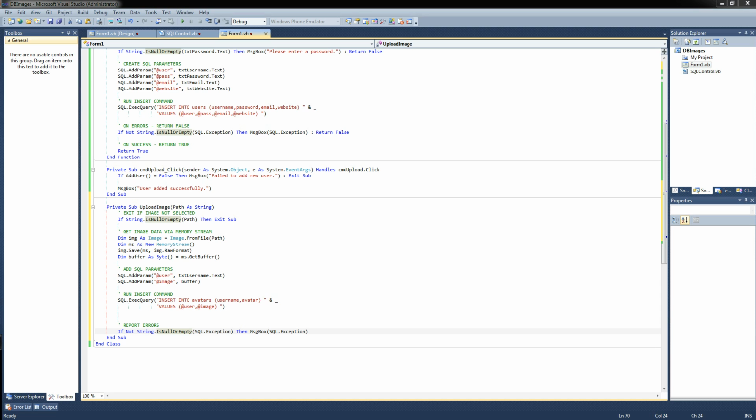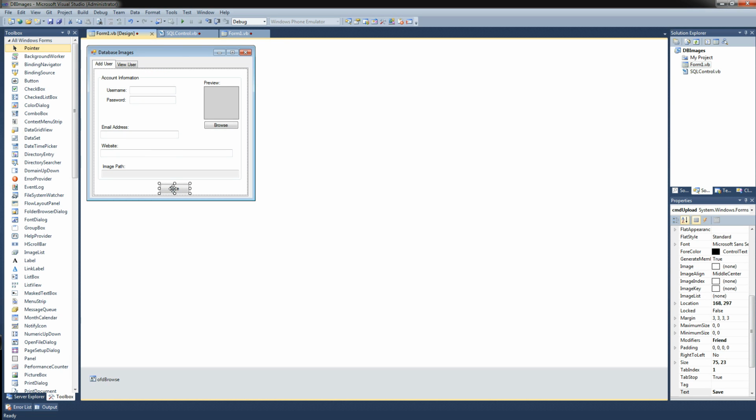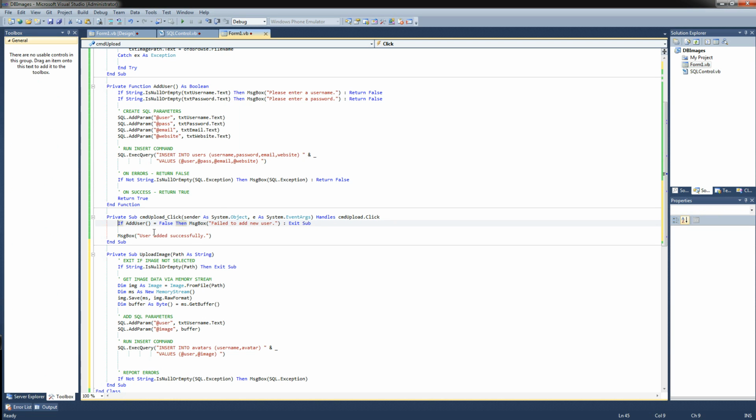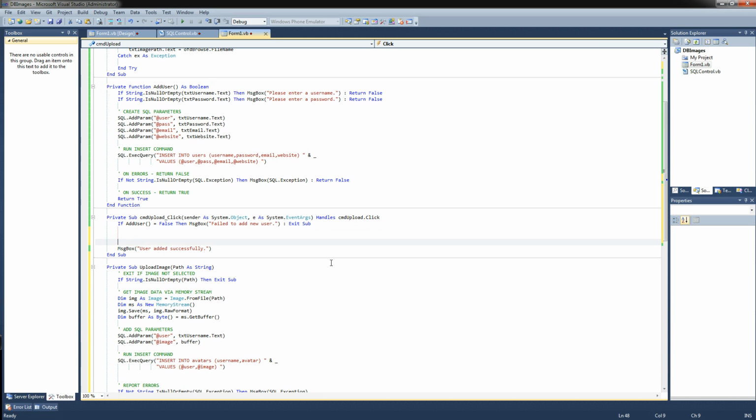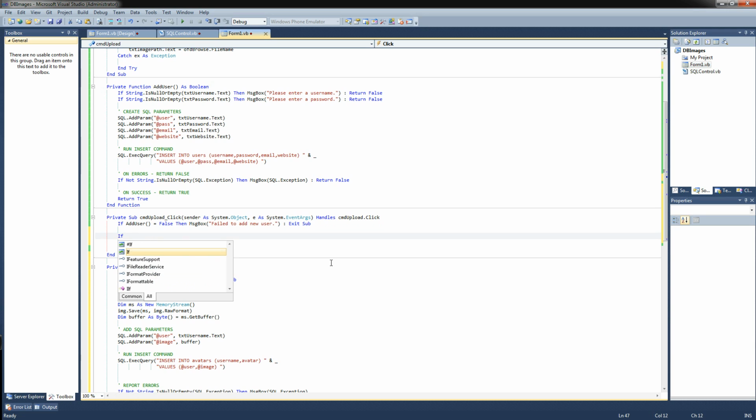All right, so now we need to utilize this upload image, and the place that we will do this is in our cmdUpload button, this guy right here. If you click that, it'll take you back there, or you can just find your cmdUpload.Click event. We want to leave this first line. If it fails for any reason to add a new user, let us know and exit the sub, please. Otherwise, continue on.